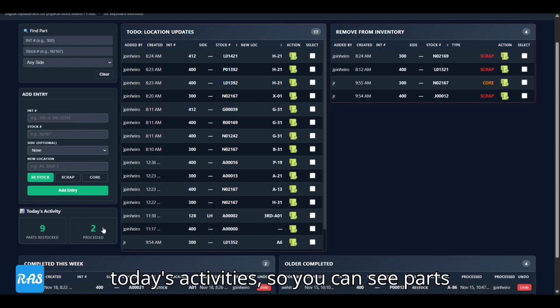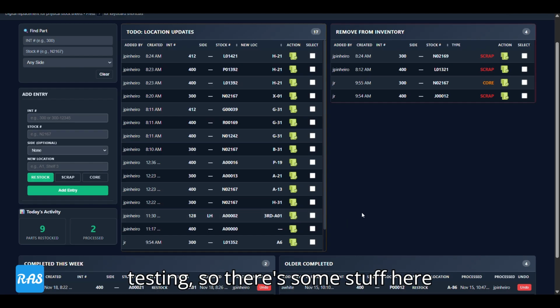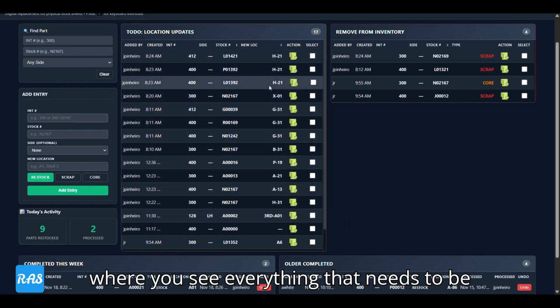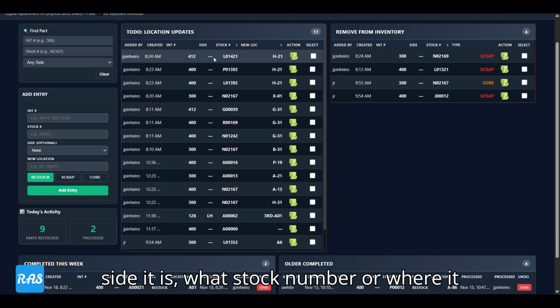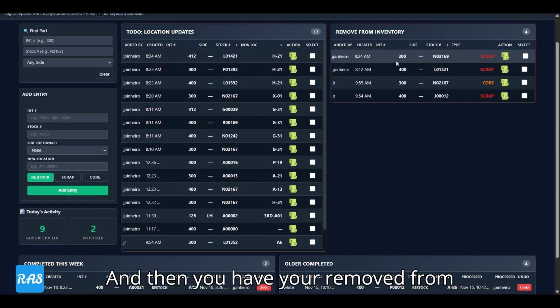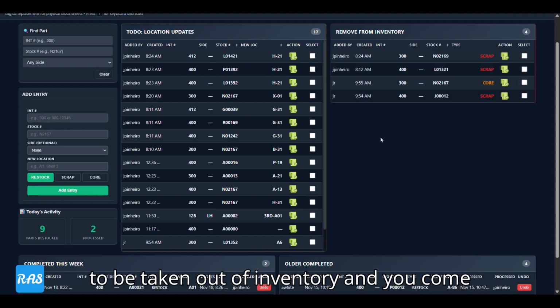You have today's activities, so you can see parts restocked by the users and parts processed today. I've been doing some testing, so there's some stuff here already. This is your main list where you see everything that needs to be updated. You see your interchange, what side it is, what stock number, and where it needs to be moved to. And then you have your remove from inventory list, so that's anything that was marked as scrap/core that needs to be taken out of inventory.